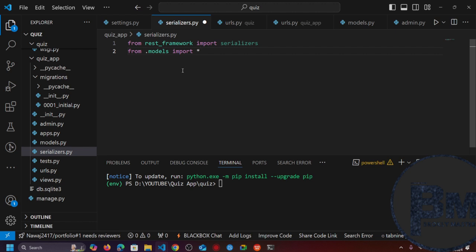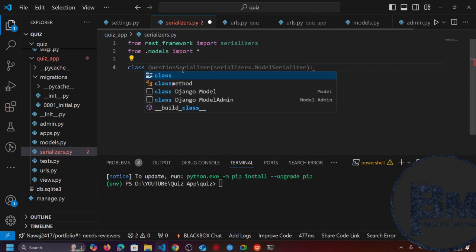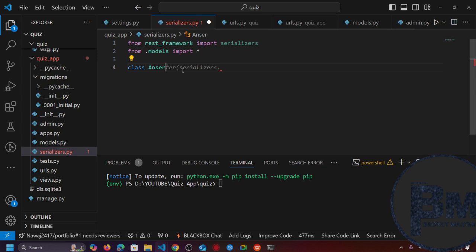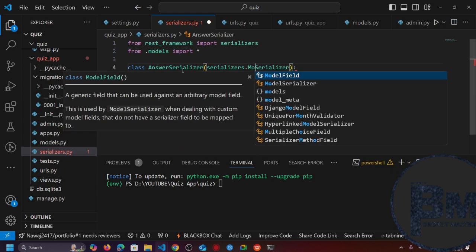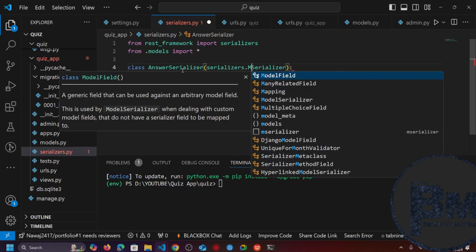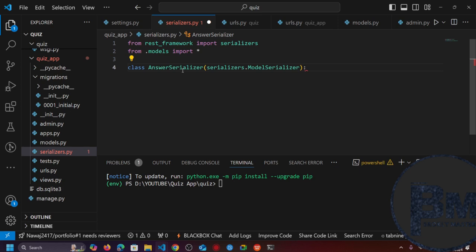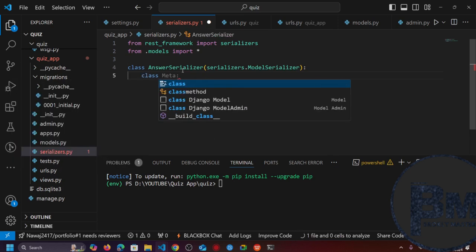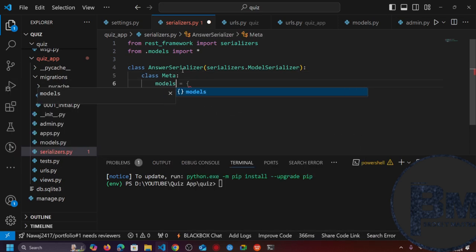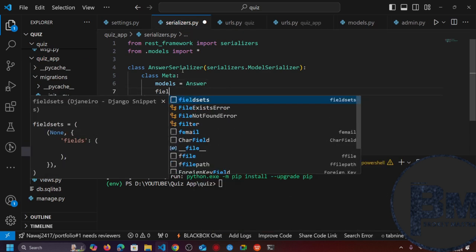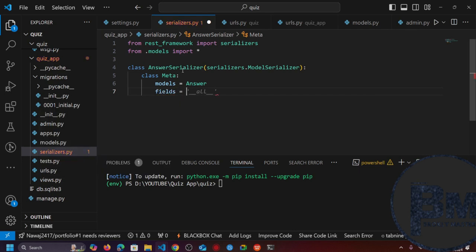Okay, so again, let's define here class AnswerSerializer, which extends serializers.ModelSerializer. We are using ModelSerializer, so let's define it here. After that, let's define the class Meta, with model equal to Answer, and fields will be all the attributes.